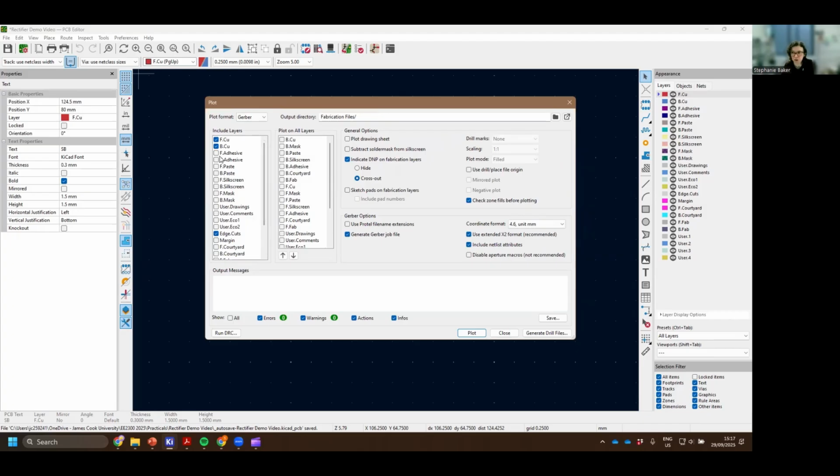Probably when you first open yours, more will be selected, like the silk screen and stuff. We might want those if we're going to mill it externally, like if we're going to send it away to JLC or an external fabricator. But for our in-house mill, we don't have anything fancy. We've just got our copper and our edge. So tick on any copper layers that you've used, and tick on your edge cuts to cut around the outside. Make sure nothing's selected in this plot all layers one, so that should all be blank.